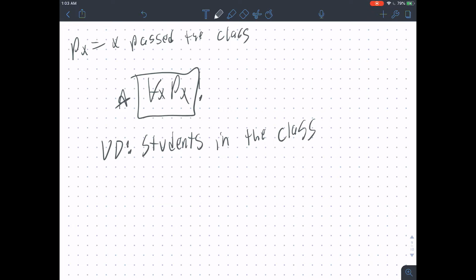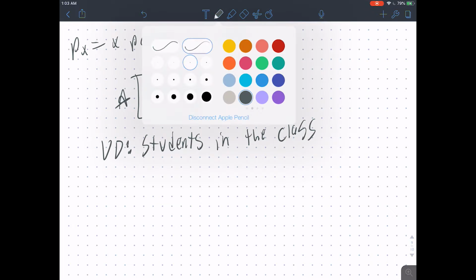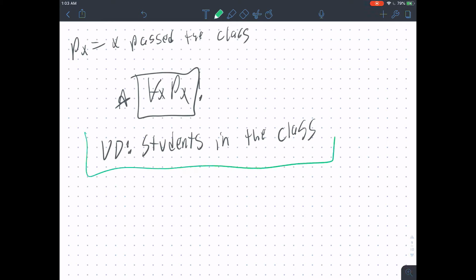To represent a universe of discourse, one of the conventions we can adopt is to write UD colon and then our universe of discourse. So if we restrict our universe of discourse to students in the class, and I send out an email, everyone passed the class, then I've said something true. So that's all the UD is.